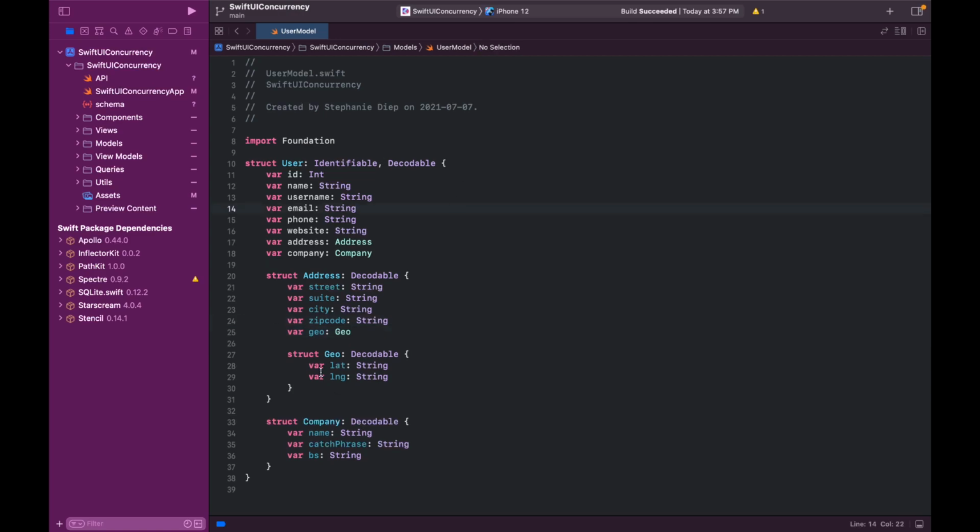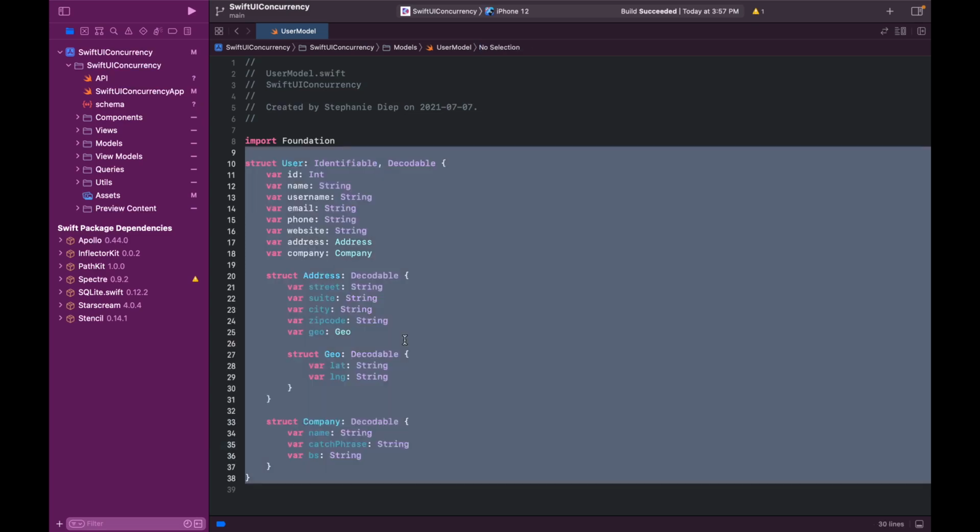You can compare this structure with the structure that you can find in the text content below to make sure that you have all the required fields and that you don't have any typo. Please note that the P of the catchphrase here is a capital P. If you don't add a capital P, you'll run into a decoding error later on. So make sure that everything is the same as the user model that you can find in the text content of this section.